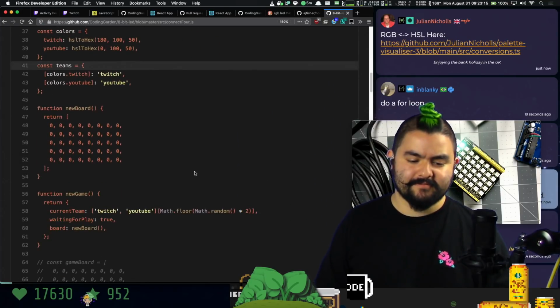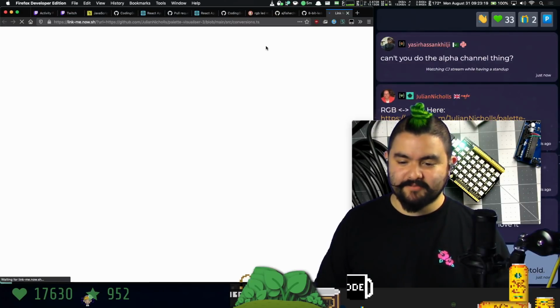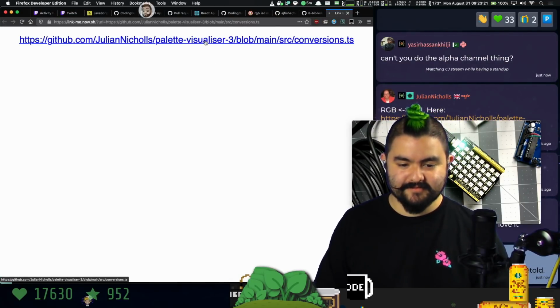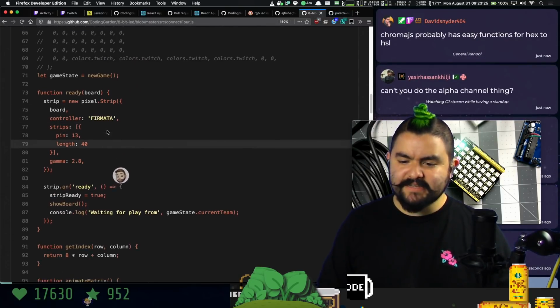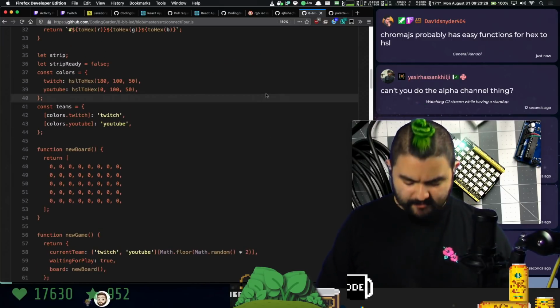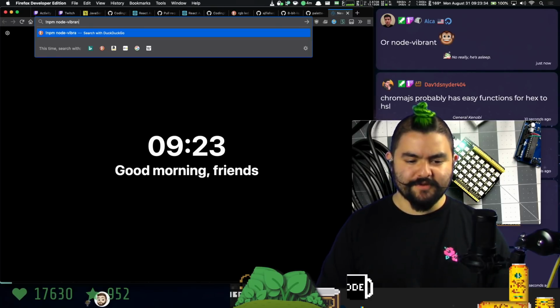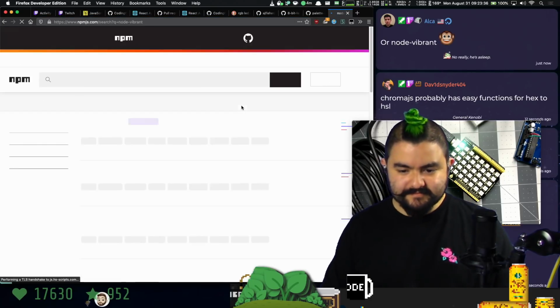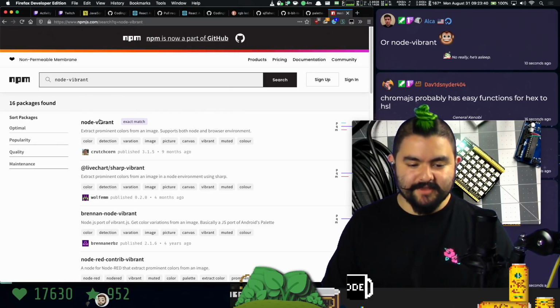Wait. Do we have hex to HSL? Oh, Julian has a library. I don't know if this takes out the alpha channel. Chroma.js has easy functions for hex to HSL. What was the one that I think Alka recommended? Yeah, Node Vibrant. Node Vibrant: extract prominent colors from an image, supports both Node and the browser environment.